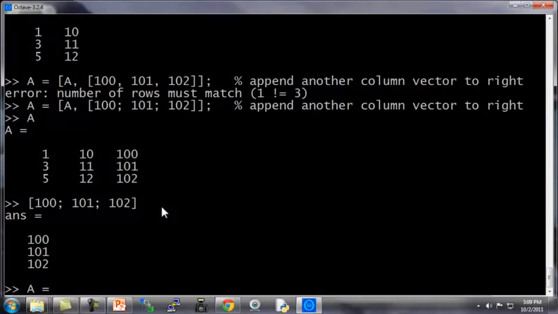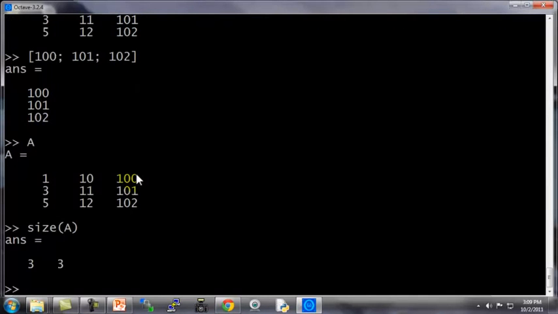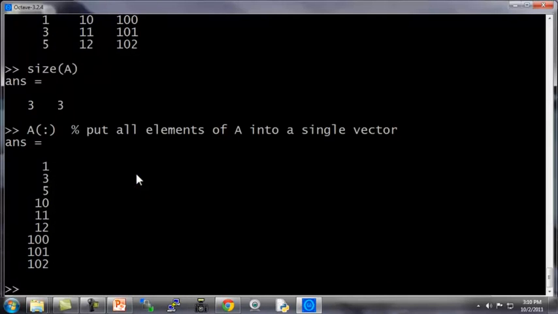And so we ended up taking the matrix A, which was these 6 elements on the left, and we appended another column vector to the right, which is why now A is a 3 by 3 matrix that looks like that. And finally, one neat trick that I sometimes use is A and then just a colon, like so. This is a somewhat special case syntax. What this means is put all elements of A into a single column vector, and this gives me a 9 by 1 vector that just has all the elements of A concatenated together.